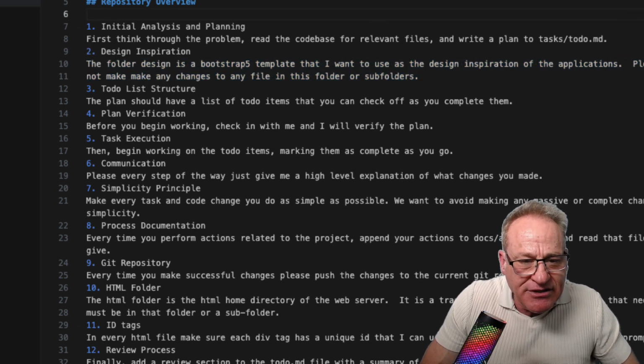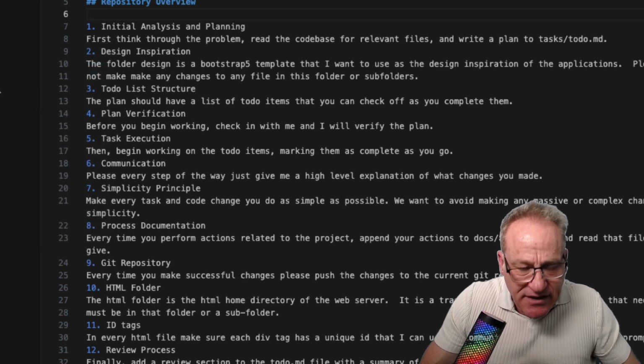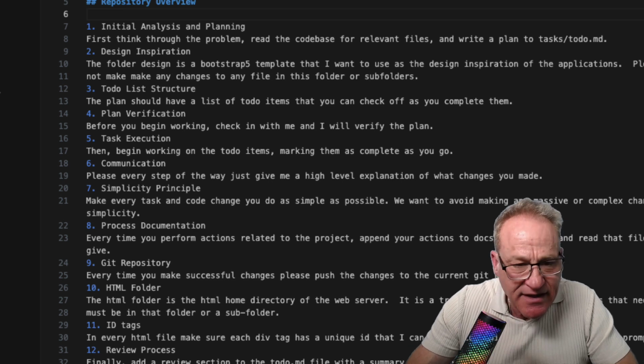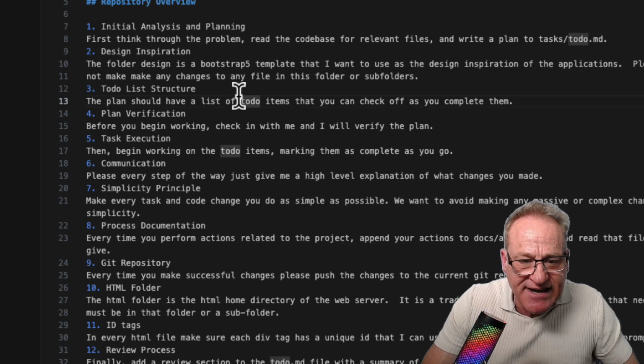Normally, what I'll do here is go in here and say new folder and create design. A lot of times I'll just leave it empty. Other times I'll put Bootstrap 5 files in there. So next is number 3, the to-do list structure.